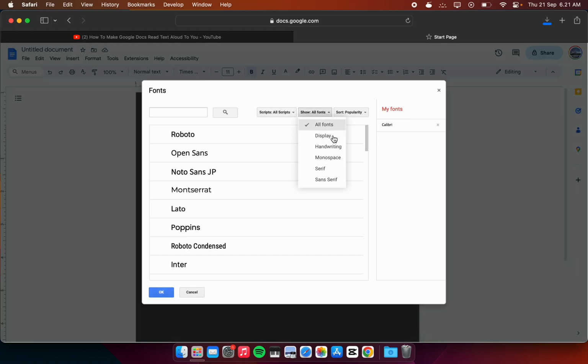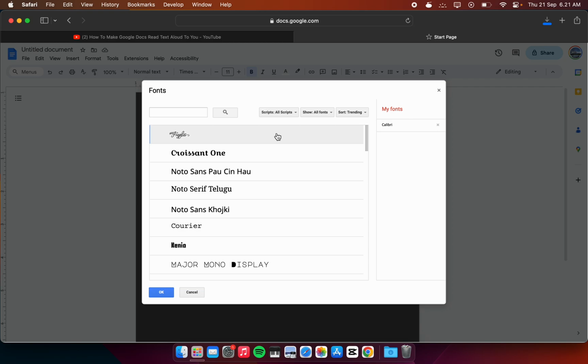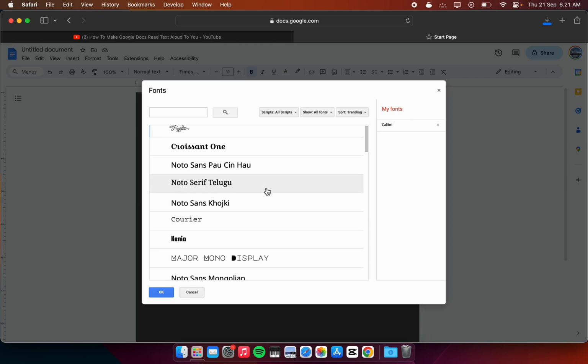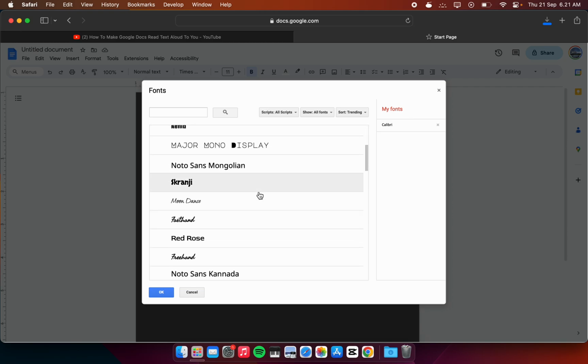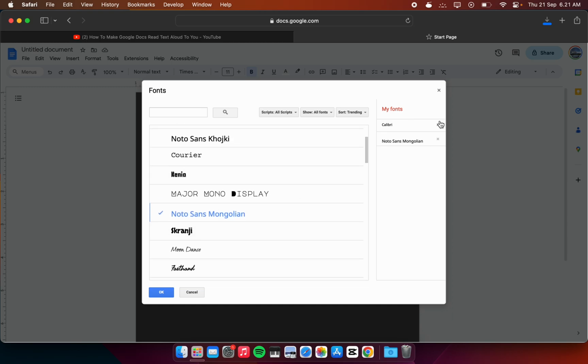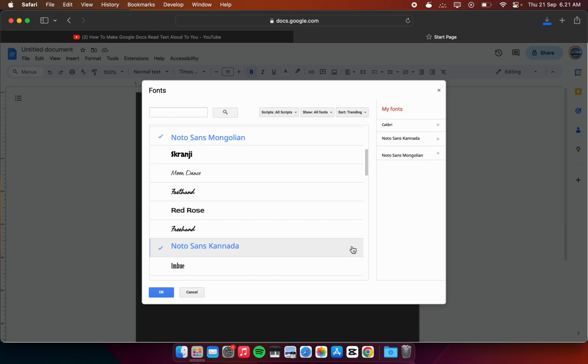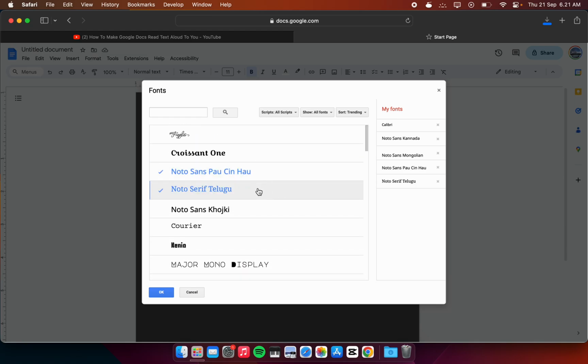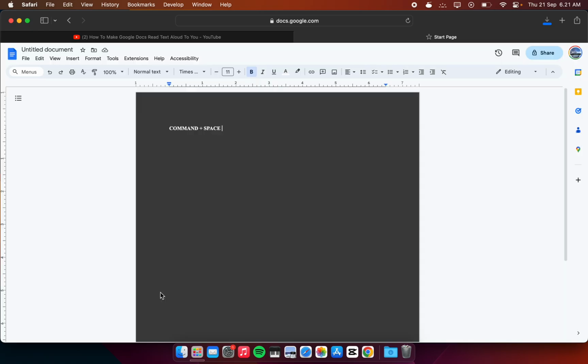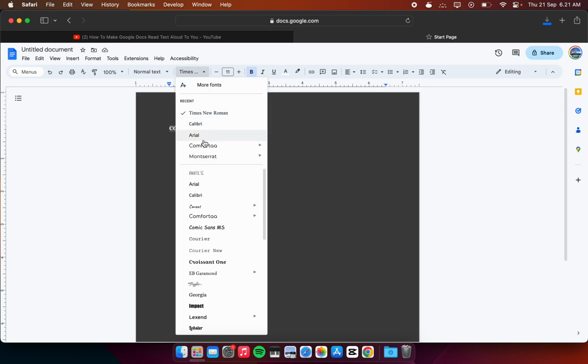You can also choose whatever you want, then you can select by popularity or trending, which means it's going to be very good, like this one. See, you can have a good font like this, and also delete the default font Calibri. You can also add this font, and more fonts, to be fancy, and then we can just use it.